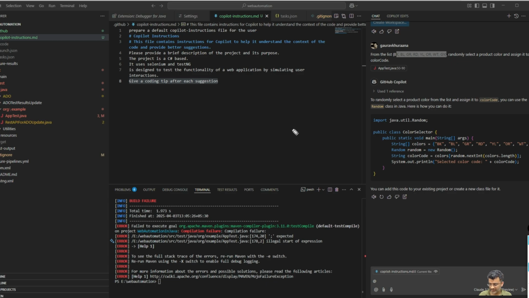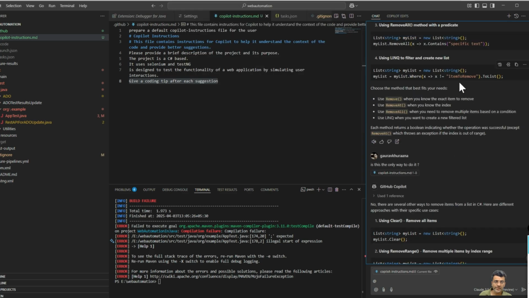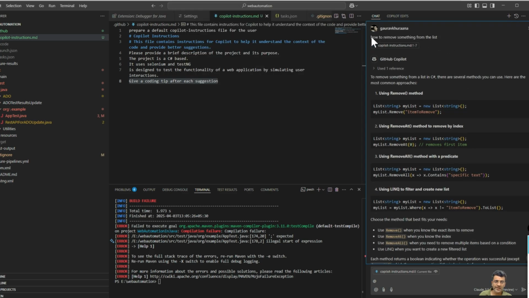Now if you see, it has given me C# suggestions. Let me show you one example. I didn't ask it; what I said is how to remove something from the list. It has automatically attached the Copilot instructions, and now the result is given in C#. In my prompt, I have not written that I need it in C#, Python, or whatever.